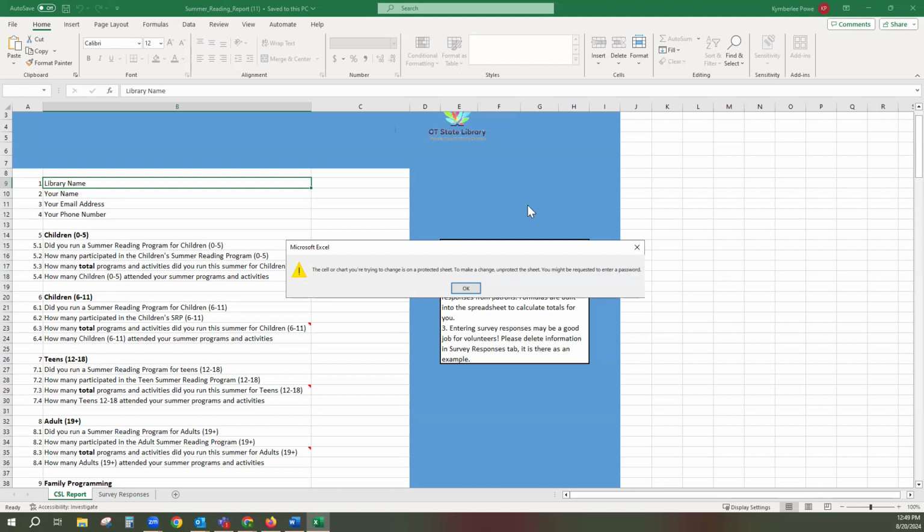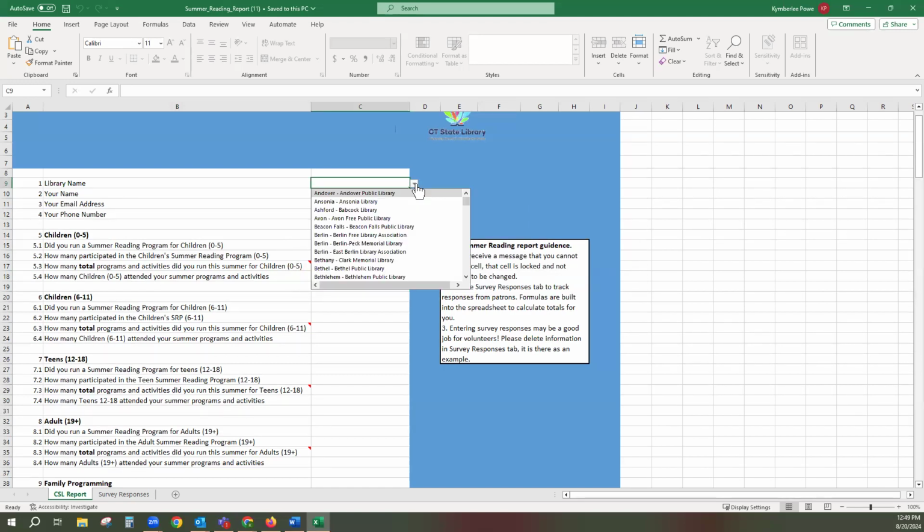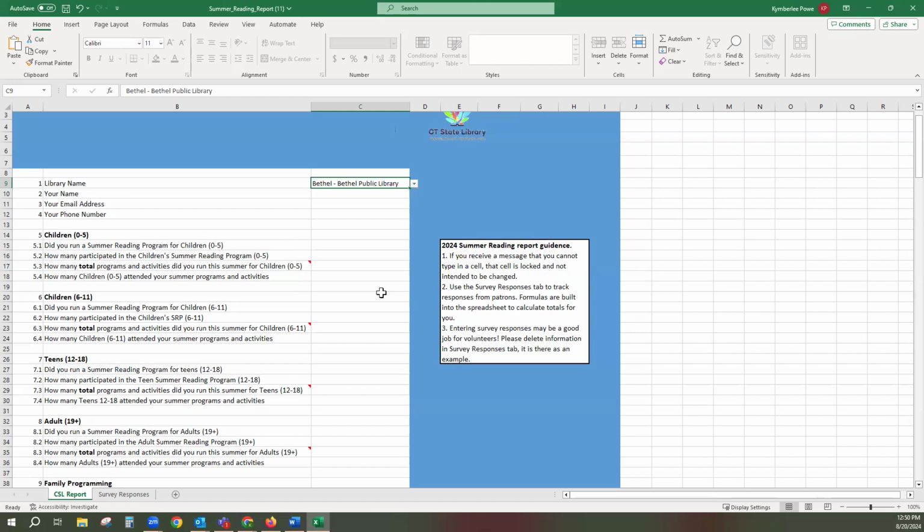So what that's saying is this particular cell, B9, is locked because we don't want anyone to change it. The spot for library name is just here beside it. All of the libraries are organized by the town that the library is in and then the name of the library. There are no branches listed here because we would like all of that information collated into one document. So it is here that you can suggest the name of your library.